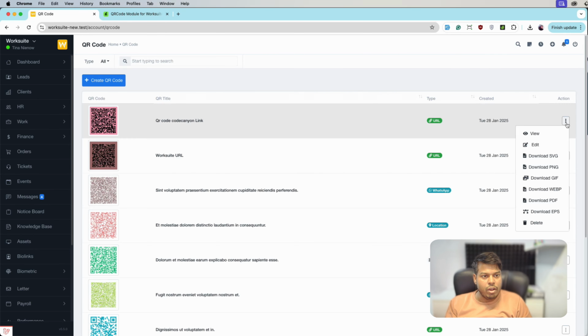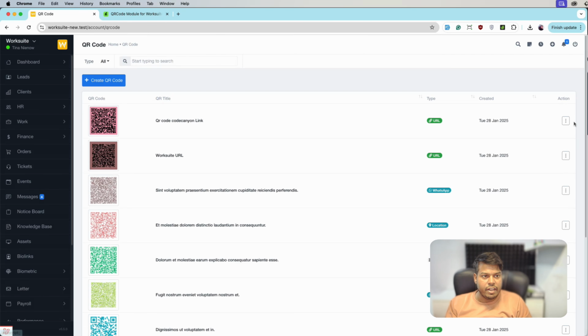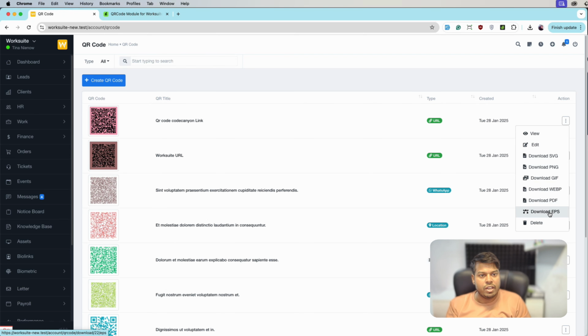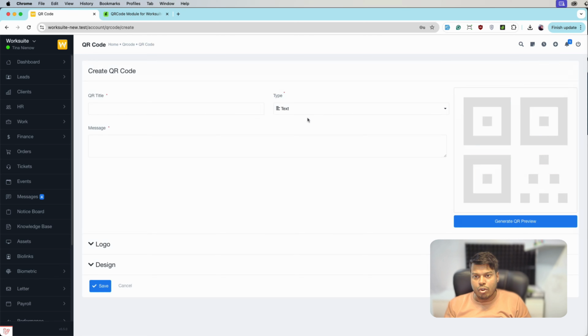Let's go back to the QR code list, and from the dropdown here we can view the QR code. This is the QR code that we generated, and we can also download SVG, PNG, GIF, web image, PDF, and also EPS file directly from here. So as you can see, we have various options for generating the QR.